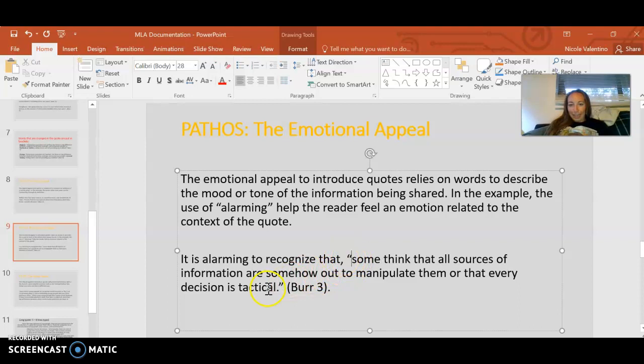And I'm kind of fixing this a little bit, but as you can see, this is the word that's being used, and this is the beginning of the quote. But I'm using the emotional appeal to signal to the readers that this is something that we should pay attention to. It is alarming that people think that news sources are out to manipulate us. It's not always the case.